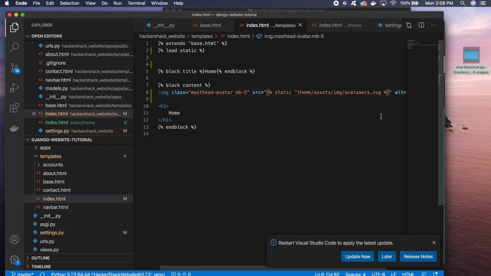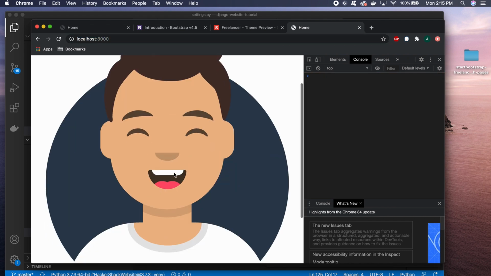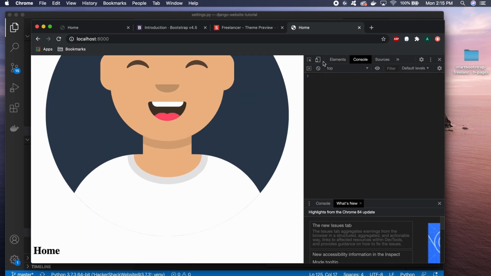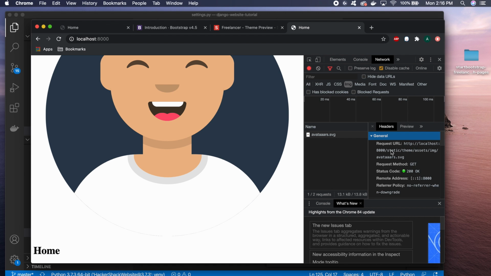So I can save that, make sure our server is restarted, and then refresh the page, and you should be able to see that image. And if I go into the network panel and look at my images, you can see it has the static/theme/asset/image.